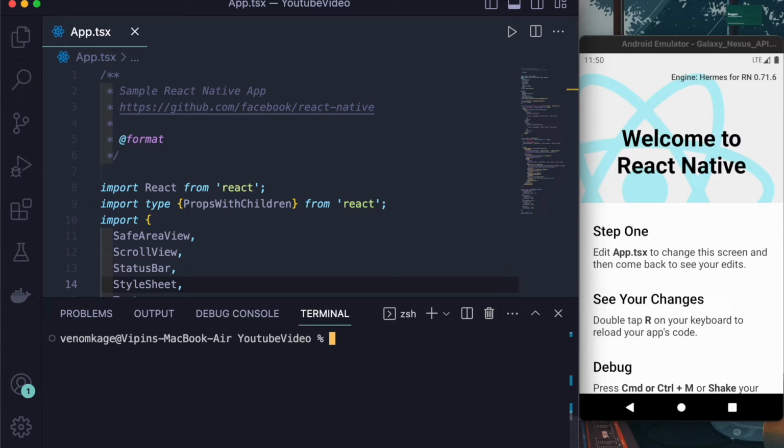We just have to run the npx react-native run-android command. But before that, if you have to install it for iOS as well, then just do cd ios and pod install. I'm not showing it for iOS at this moment, so I'm not going to do that. Let's move forward with the run android command.